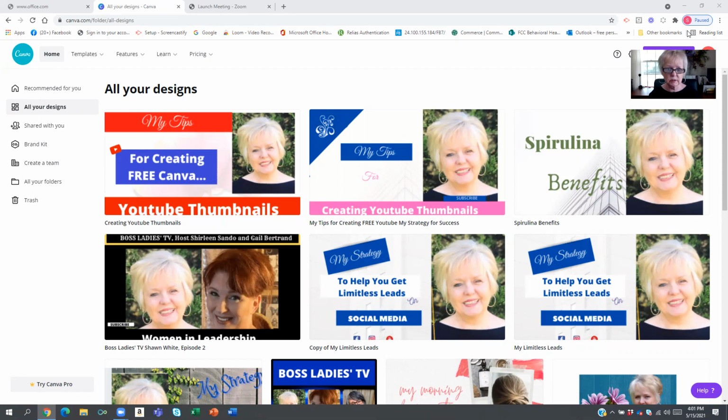They have a free version, which is what I use. They have a pro version. I think it's $12 a month. It does have some extra features, but we'll talk about that. But you can do these on the free version, and I would get really comfortable with the free version. And then if you want to upgrade for the $12 a month, you could.